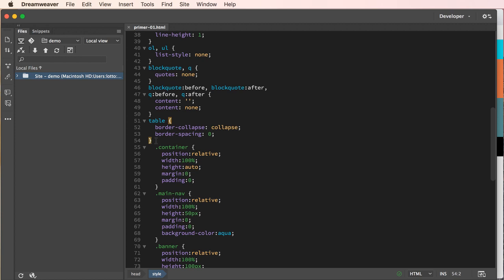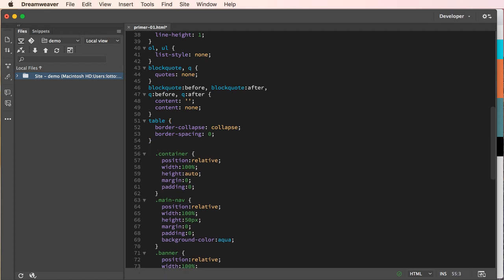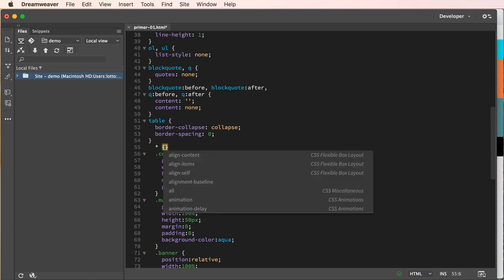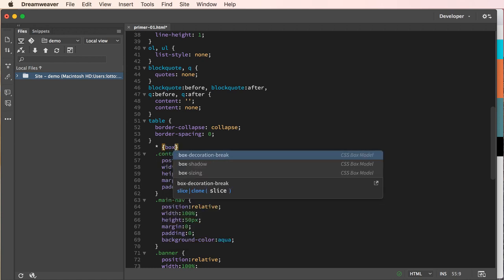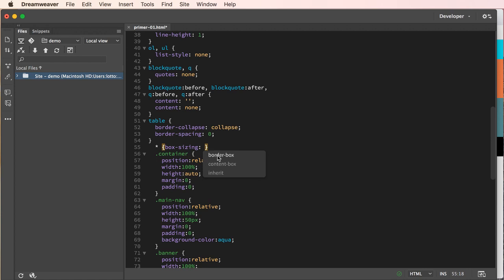All right, so let's go ahead and add our universal selector. And we will set our box sizing to border box. Make sure I have my semicolon. So this is the CSS3 approach, okay? All right, I'm going to pause the video here for just a moment.